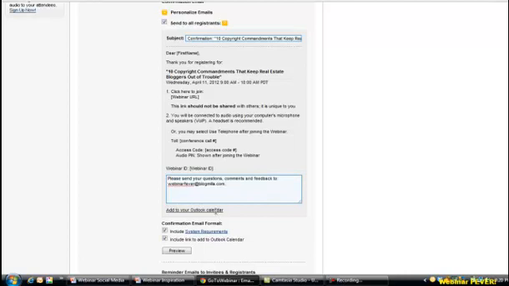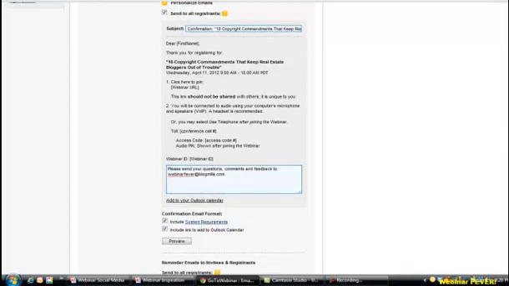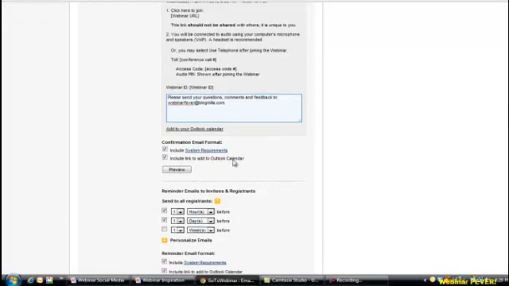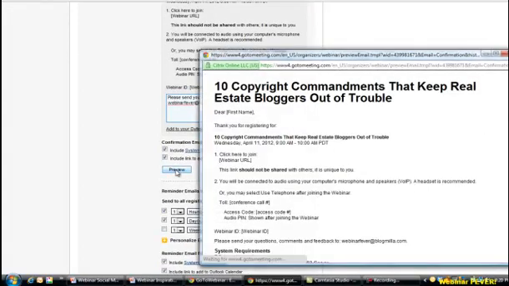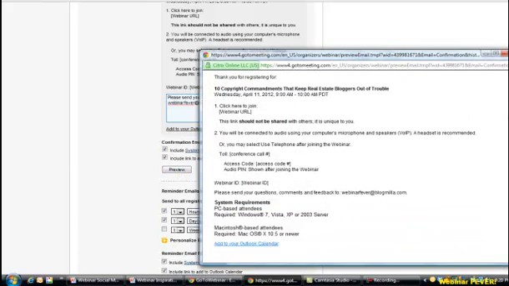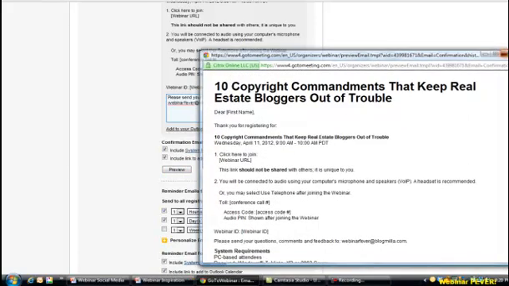I can add this to the calendar. People who receive this email will be able to add the event to their calendar, and then of course you can preview and see what that looks like.